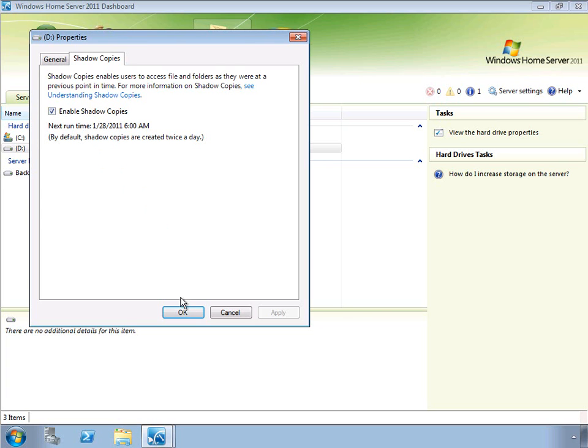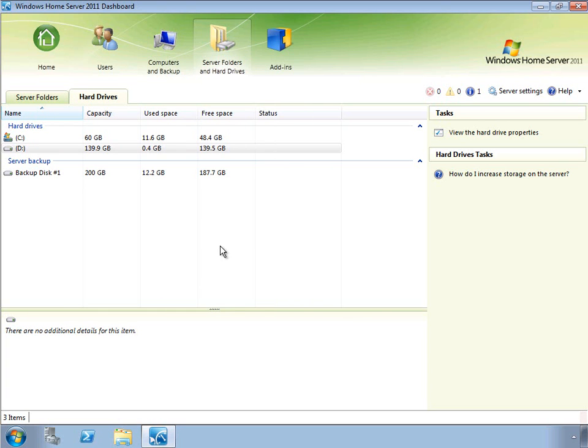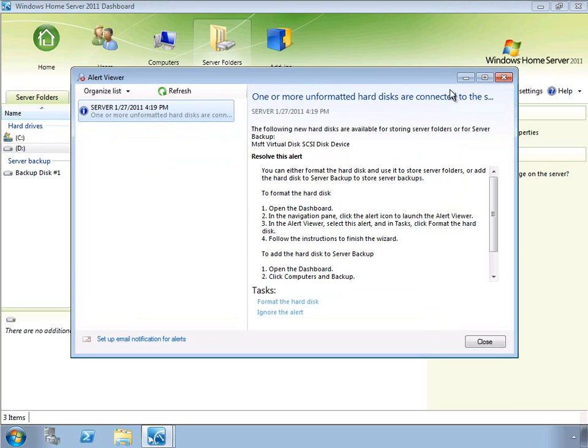Next, I wanted to take a look at how easy it is to expand the storage capacity of your home server. When you connect a new drive to the home server, whether it's an external USB drive, FireWire, or even an internal drive, you'll get an alert in the dashboard. This alert lets you know that there's a new drive available, but in order to take advantage of the storage capacity of that drive, it needs to be formatted so that home server can use it. So right from within the alert, you can go ahead and click to format the hard disk.